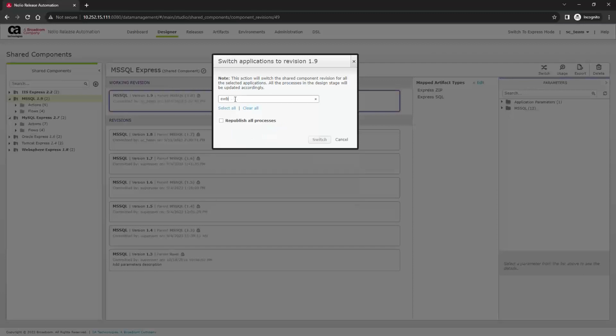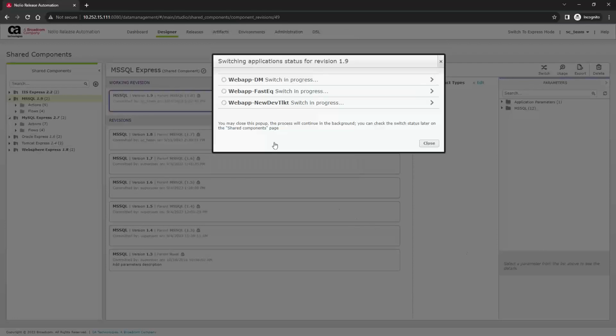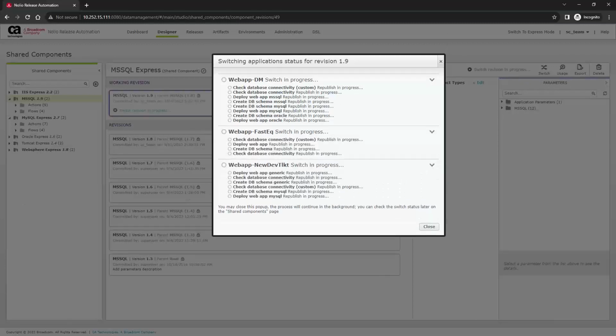I can filter the ones that we want to update, for example, these web applications. And there is a checkbox that I can mark if I want to also republish all the processes in these applications after switching the revision. So if I choose it, I press switch.